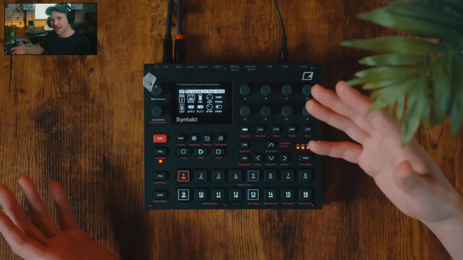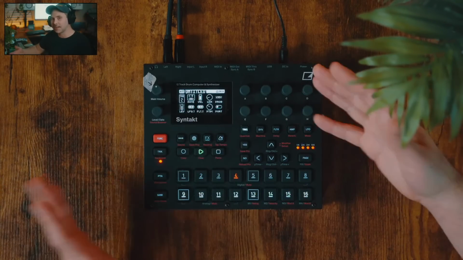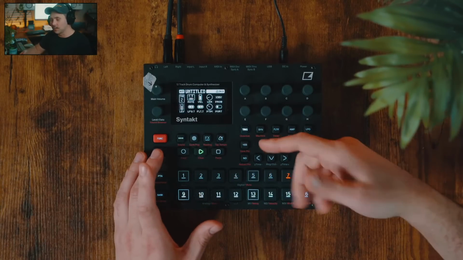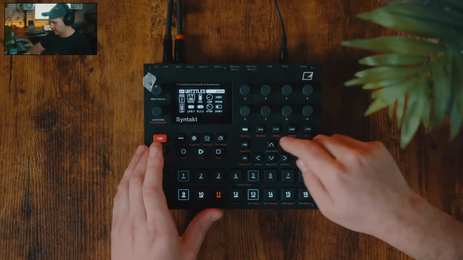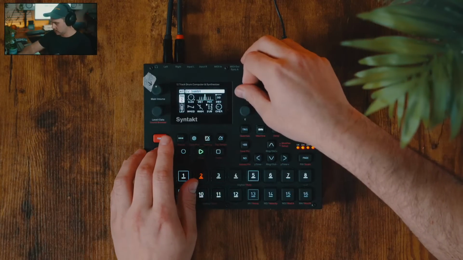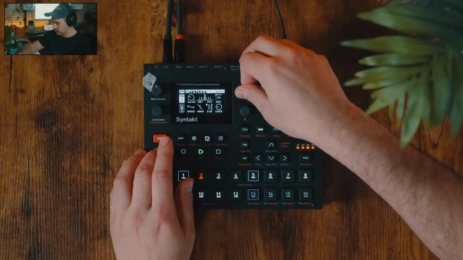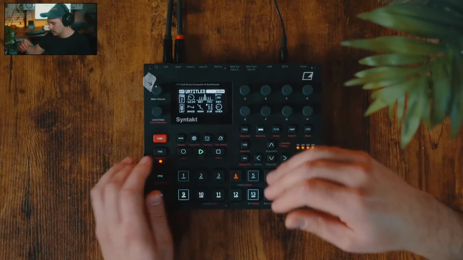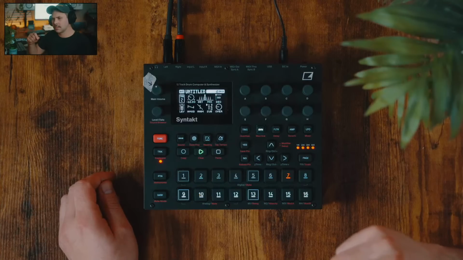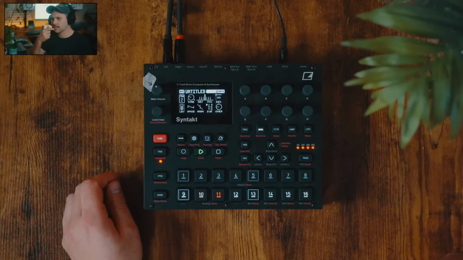I did a function, yes, so we have a temporary save state. Let's see what happens if we really mess with the tune. Let's bring the whole thing down an octave. Let's hear how this goes. Ooh.